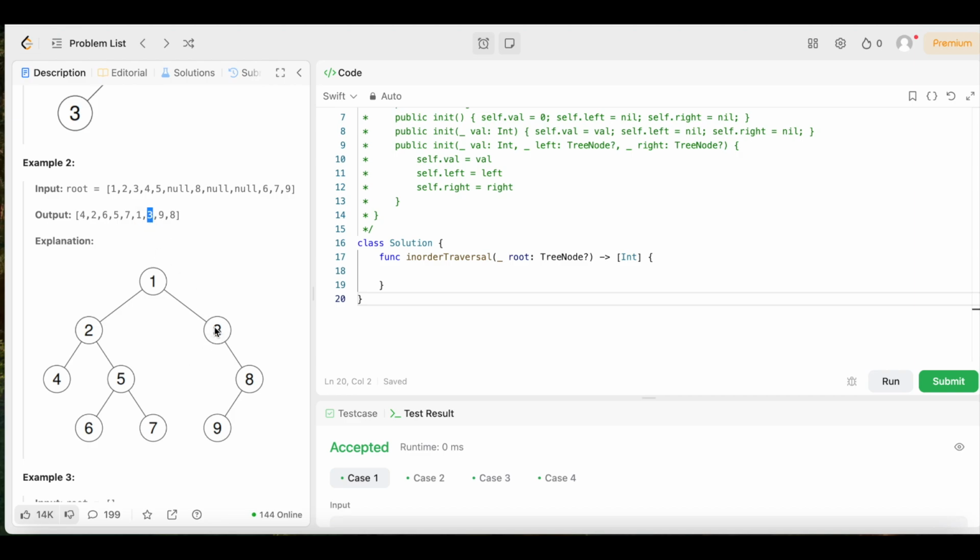Boom. Then from the 3, we come down to the 8, but we see there's a left subtree to 8, 9, right? So we come down here, grab the 9, put the 9 in, then we come back and grab the 8 and put the 8 in right there. And this leaves us with our final output after doing the in-order traversal. So just remember, we do left, then we do the root or the current node, and then we do the right.